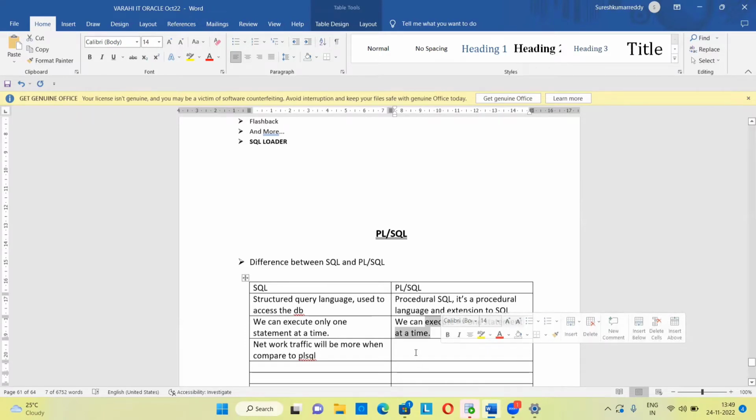So whatever related statements I have, for example, the same 10 statements, I can execute all those 10 statements at a time. Internally it will execute one by one. But here in case of SQL, what is happening? For one statement, I'm connecting to the Oracle engine one time only. For the second statement, again I'm connecting. Third statement, again I'm connecting. But in case of PLSQL, I can send all these 10 statements at a time to the Oracle engine.